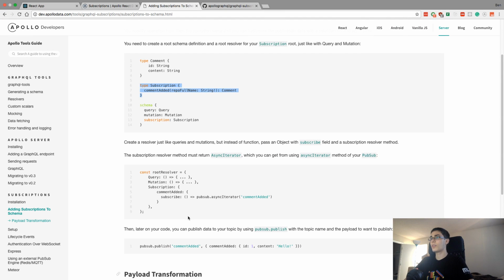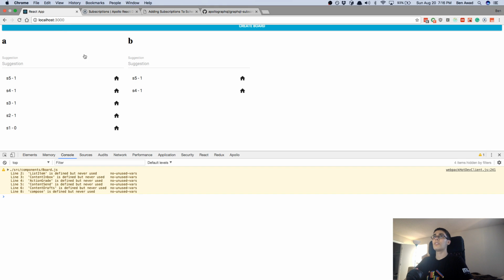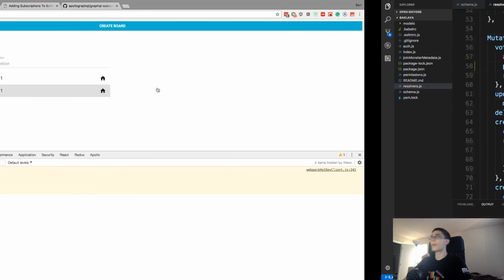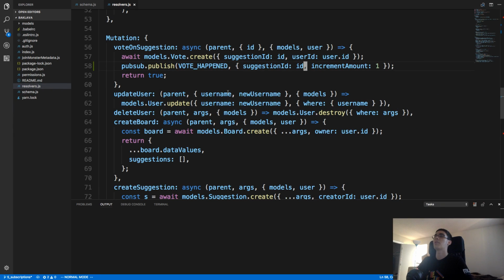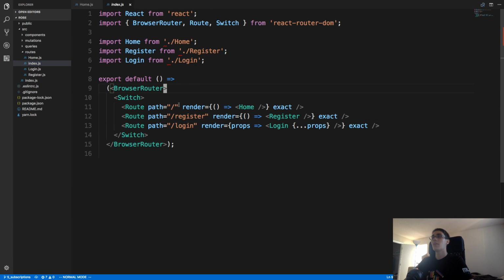I'll just make sure I'm doing this right. Yep, publish. Cool. So now we just need to do front-end stuff because we set up the backend to be able to subscribe and we're pushing it on. So switch to the front end.